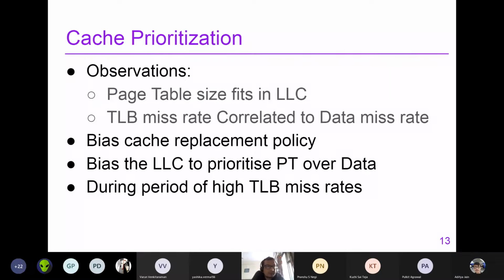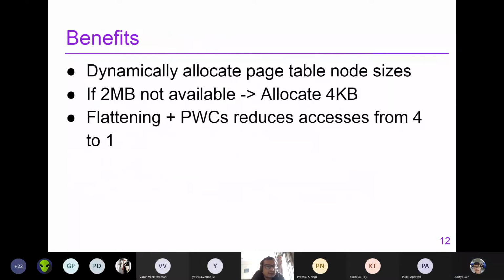Hey, hang on. Go back to the previous slide. Yes, sir. The PWC is already there. It's a known concept, right? It's not the contribution of the paper. Flattening is the contribution. Yes, sir. With PWC, the access is reduced from 4 to around 1.5. With flattening, it is reduced to 1.